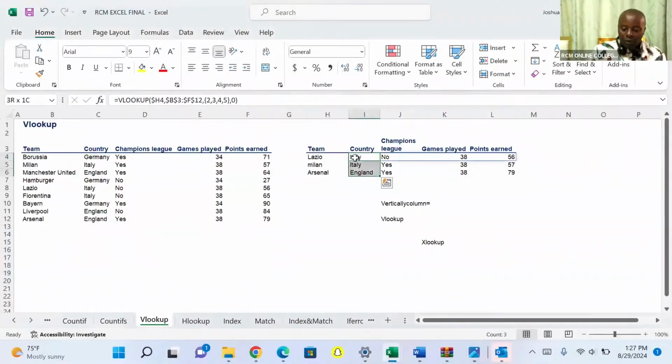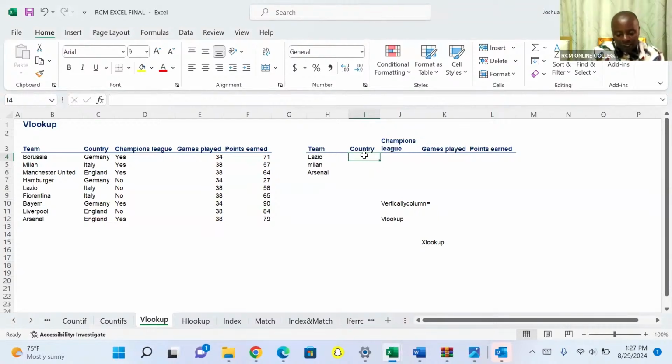Okay, so what do we have here, ladies and gentlemen? The most important thing here is that they want us to give them information regarding Lazio. So how do we get this information regarding Lazio? We are using a lookup function. Specifically, I'm using what we call vertical lookup, and the vertical lookup, ladies and gentlemen, is here. Why vertical? Because you see the teams are vertically arranged.